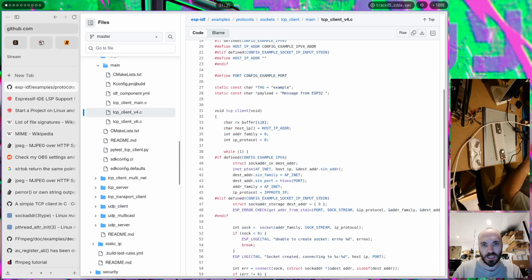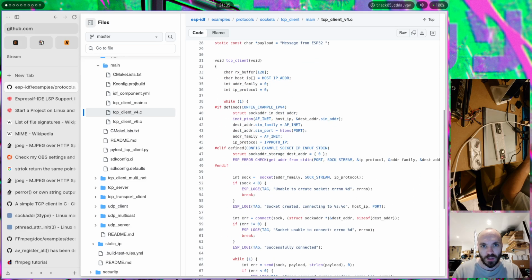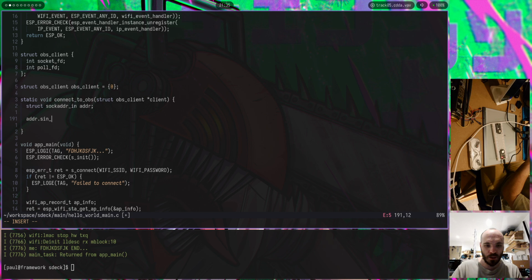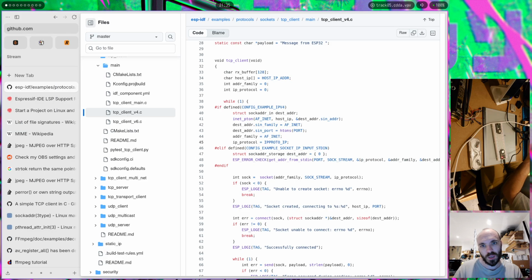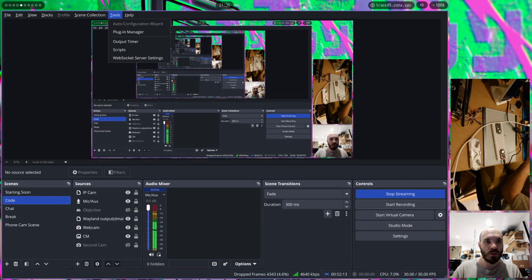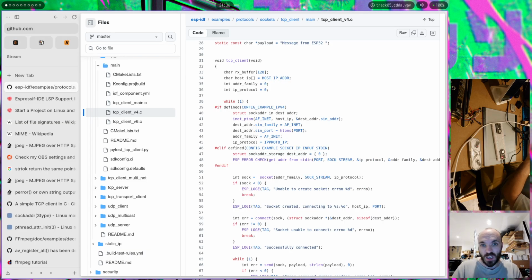But it's sin_family. Yeah. Then port, htons. What does this do? 4455. Okay. And then address family, inet protocol, I don't need this. Host IP. So inet_pton, yeah.